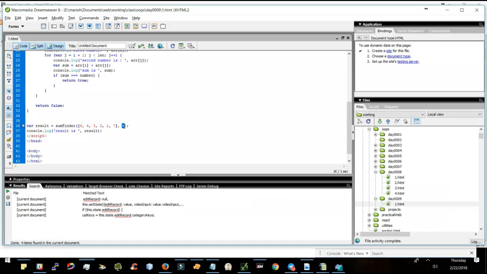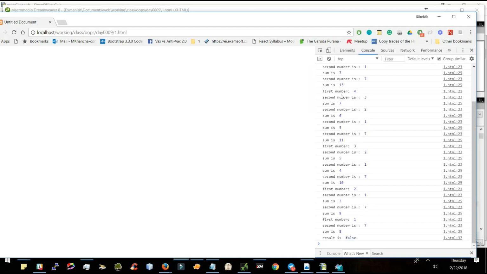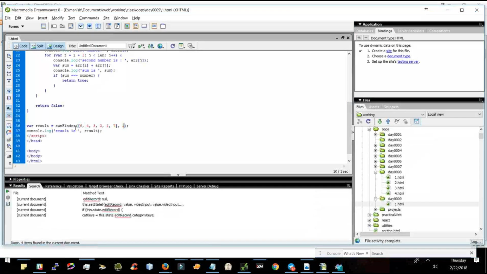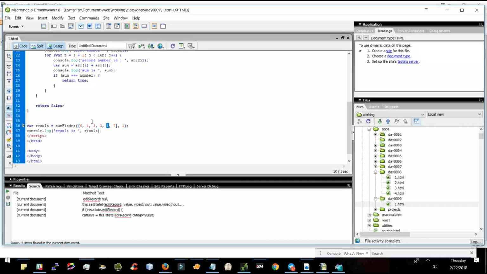What if I put here only 1? Let's see if I put only 1. Okay, I have to refresh forcefully. And no two numbers add up to 1, because the problem is that it should be the combination of two numbers. It should not be an individual number. So no two numbers are equal to 1, and so I'm getting result equal to false.